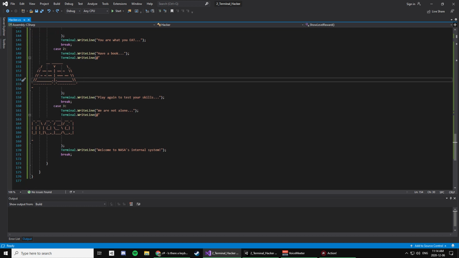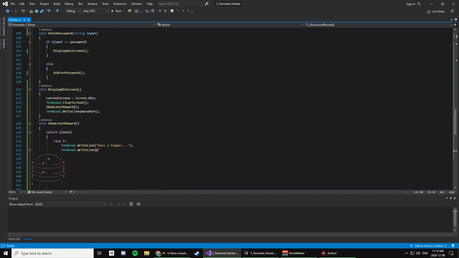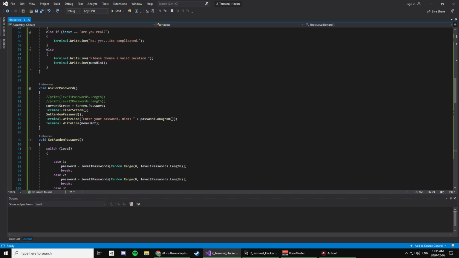NASA, we kind of just threw in a bunch of random stuff here. We are not alone. And then we have the NASA logo, and then welcome to NASA's internal system. So this kind of hacking game could really go any way. Right now it's just a very simple little game, but like I said, you could add some graphics to it, maybe some scrolling backgrounds, maybe a storyline, maybe an overworld map selection screen, while keeping it as a basic text game, but just add a little bit more depth to it. So this is basically what I got here. I think we went over everything.